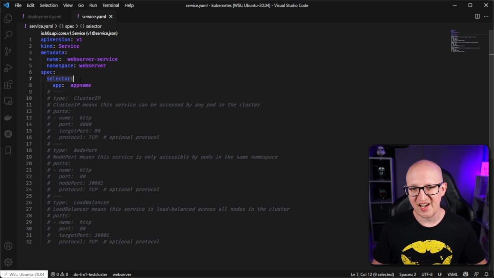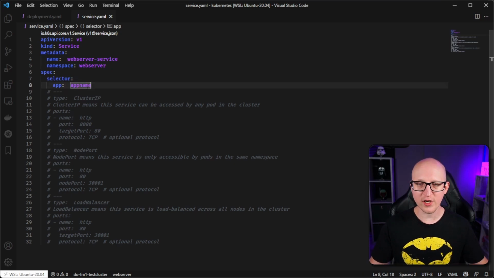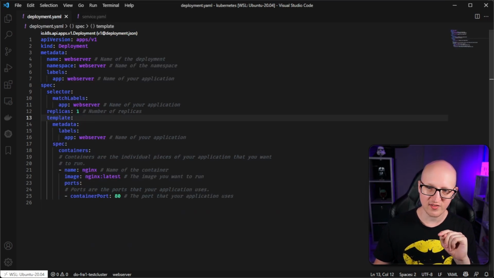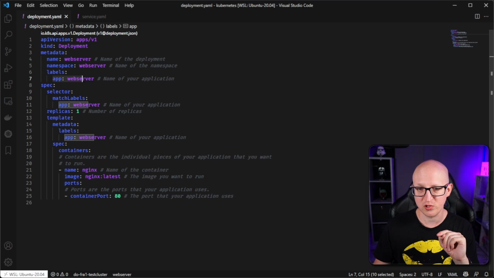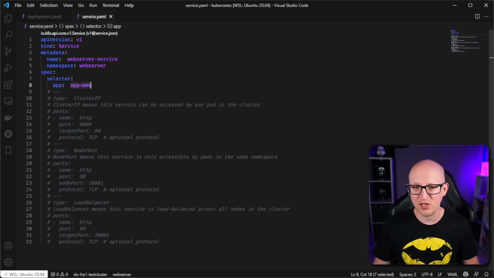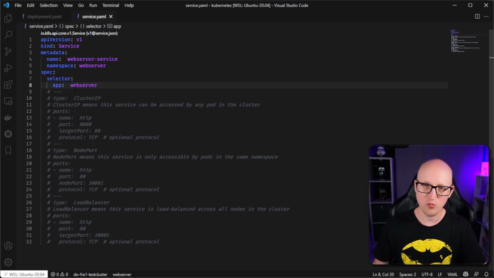So now we need a selector here to select to which application or to which deployment this service should apply. And now remember, when we go back to our deployment YAML, we can see that we have set the app label to webserver. So we just need to use the exact same name here in the selector app to match the service to our pods.